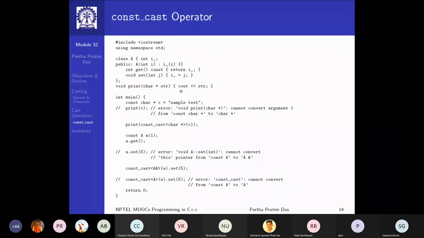In the main, I have defined a pointer to const character because I'm keeping a constant string here. I cannot call print on this variable c because print takes a pointer to non-constant character. So it can potentially change it. And I know c is a pointer to constant character, so it cannot be changed. So there's a violation. So I cannot pass c as a pointer to print. It will say that I cannot convert from const char star to char star.